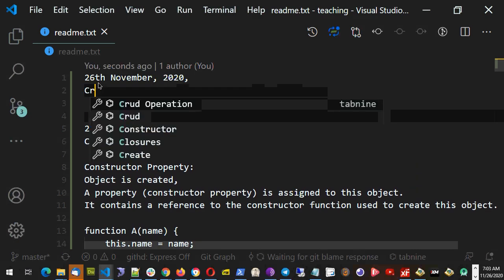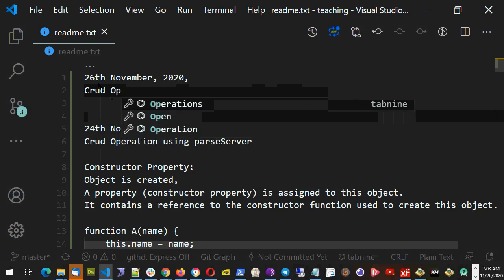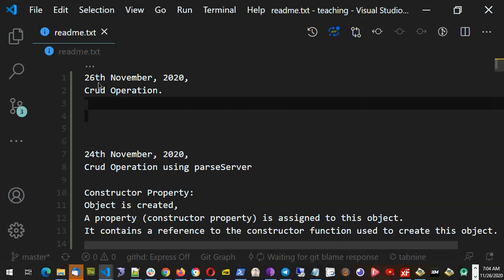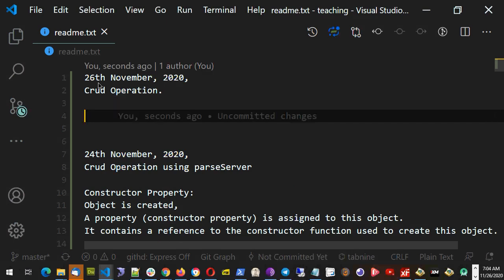So we'll continue our CRUD operation, and that is a very important project because all other projects will be dependent on this one. Before starting this, let's talk about the function.